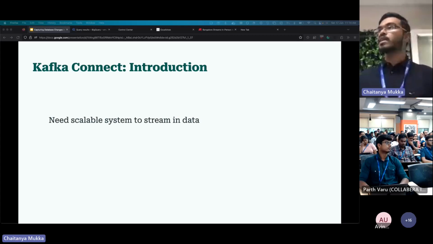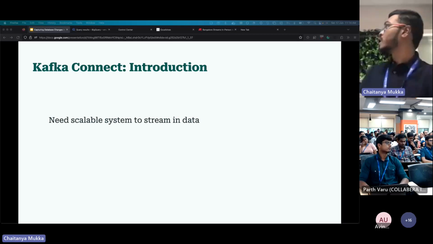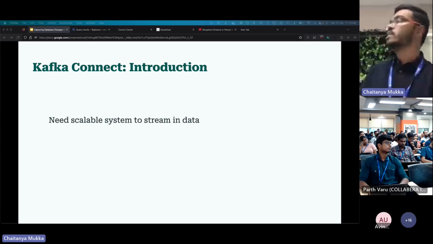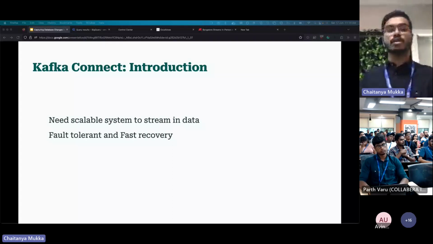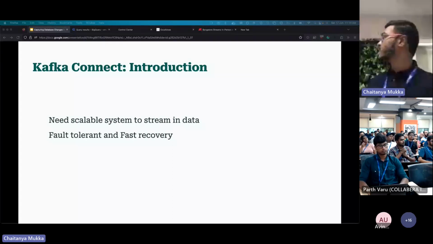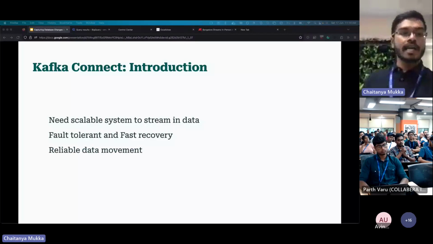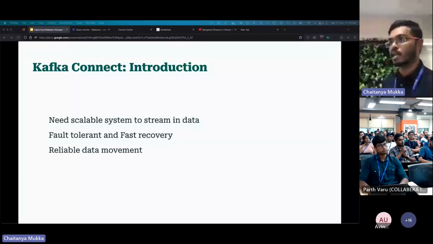So whenever you're trying to stream data from the sources or trying to send it to the sink, you need a scalable system to do that because you never know what's the scale at which your database is operating, or you never know what scale at which your cloud functions are going to function, right? So you need a scalable system for any kind of source or any kind of sink. You want it to be really fault tolerant and to be able to recover quickly whenever any fault occurs, right? And at the same time, the movement should be extremely reliable.